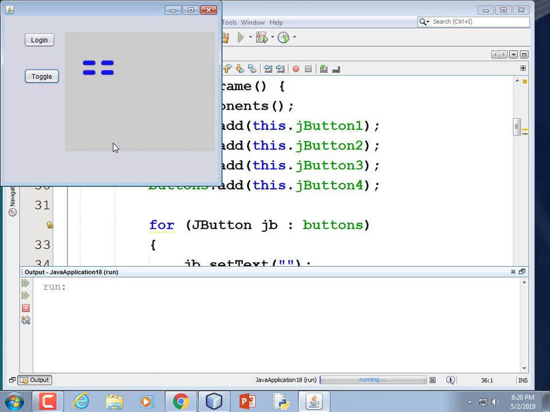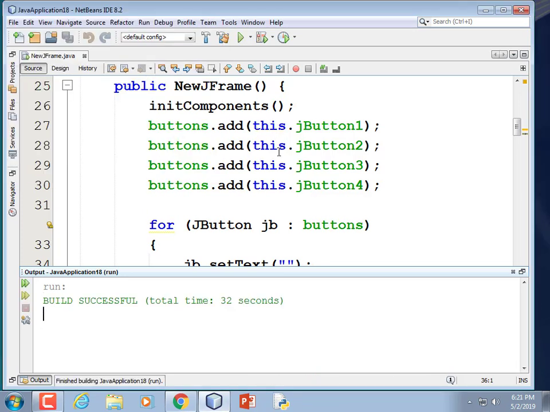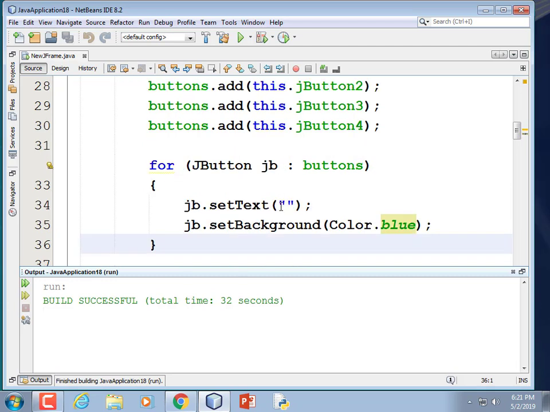I'd like to add a scrolling dialog that prints which button was clicked: button 1, button 2, button 3, button 4. Why don't we, instead of blanking them out, set the text of each button to a number, 1, 2, 3, or 4? Or in this case, 0, 1, 2, and 3. Well, isn't that unusual?